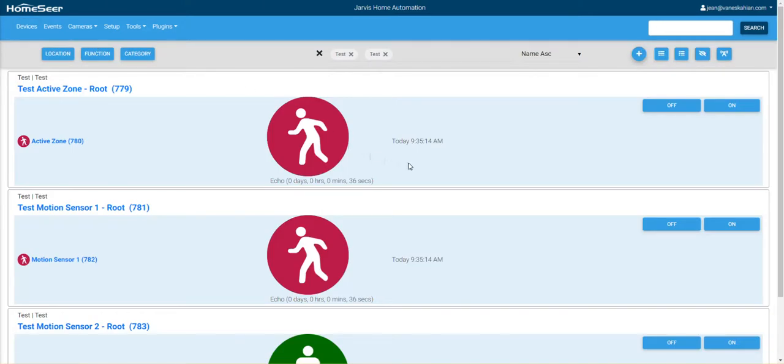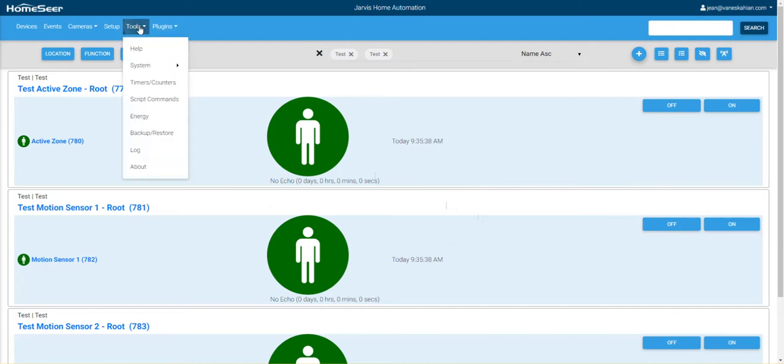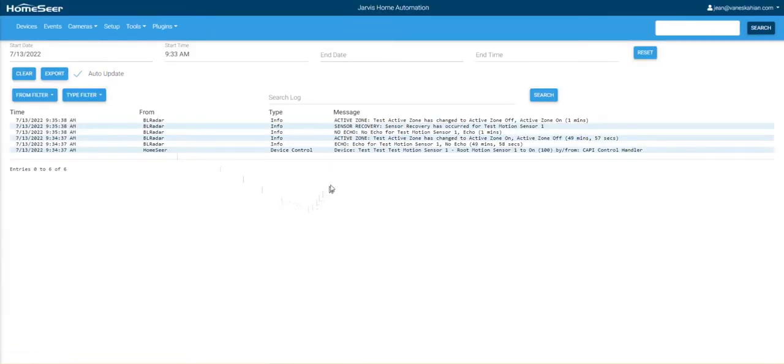Going back to devices, we can see that we're at 36 seconds and it should expire in a minute, which is the recovery time on this motion sensor. Refresh again, we're at 47 seconds. Refresh again. And there we go, exactly as you would expect. Go back to the log and we see no echo for sensor 1, and the recovery time has expired and the active zone has changed to off. Everything's exactly as you would expect.